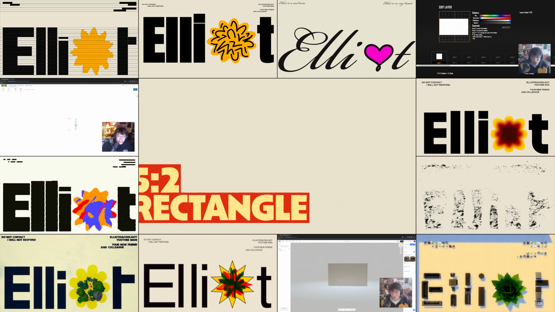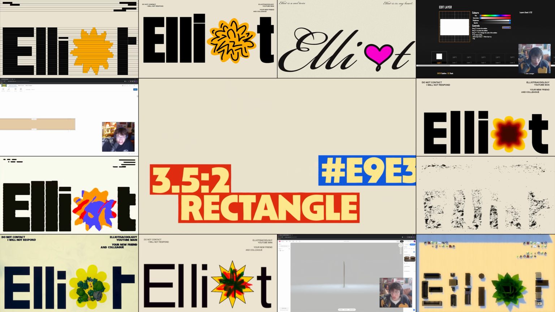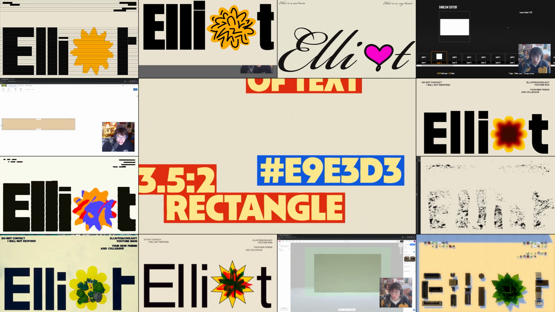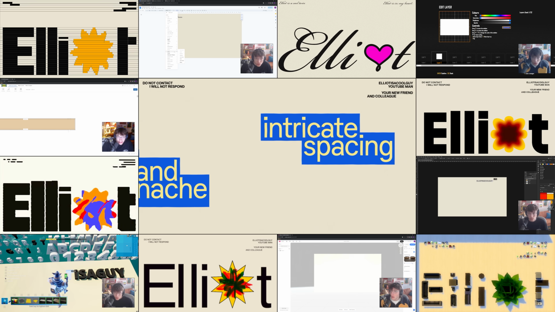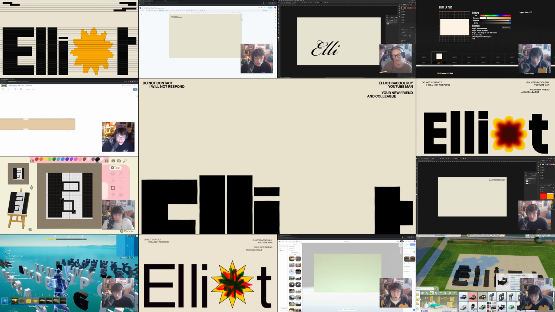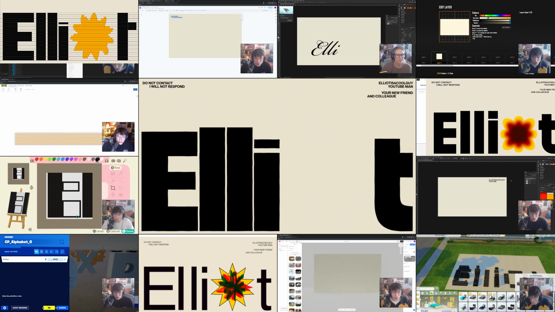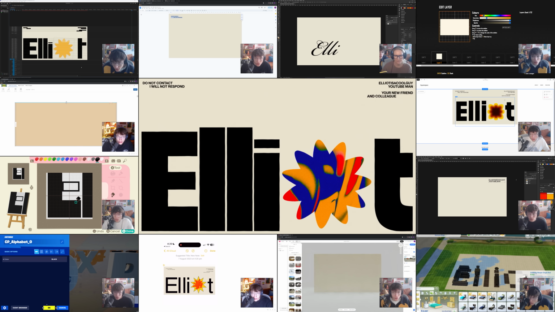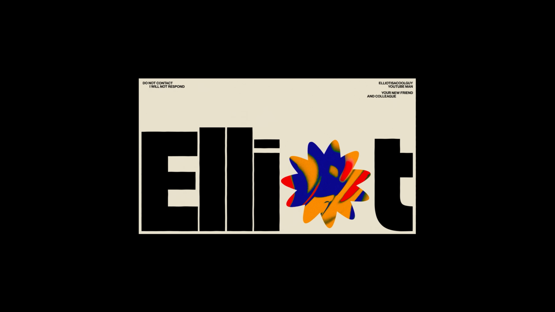The background, a 3.5:2 ratio rectangle colored in a subtle off-white, specifically hex code E9E3D3. 6 lines of sans serif text in the top corners, neatly aligned with intricate spacing and written with award-winning humor and panache. And finally, lining the bottom half of the card is the big Elliot, set in the font Ozik by the legends at Newform Type, with the O replaced by my very easy to replicate logo, an 11-pointed star with subtle rounded edges filled in with whatever the program of choice inspires me to do. Shouldn't be too hard. How young I was back then.